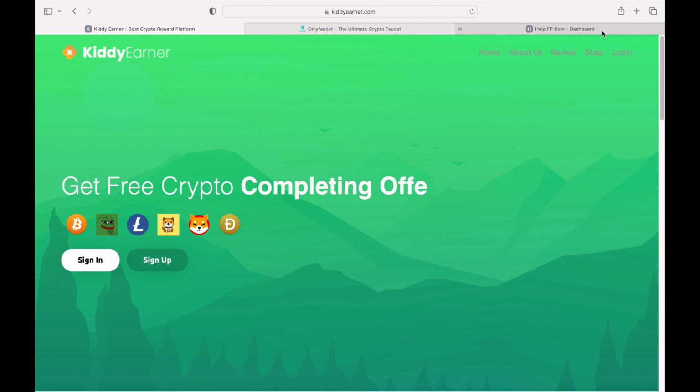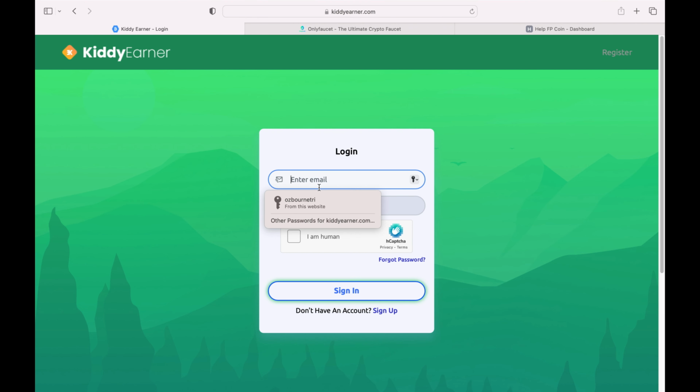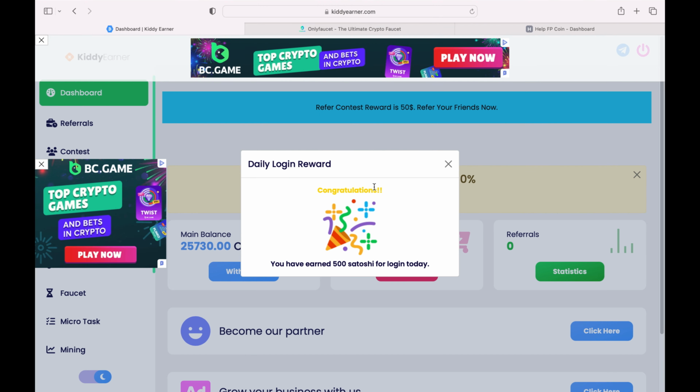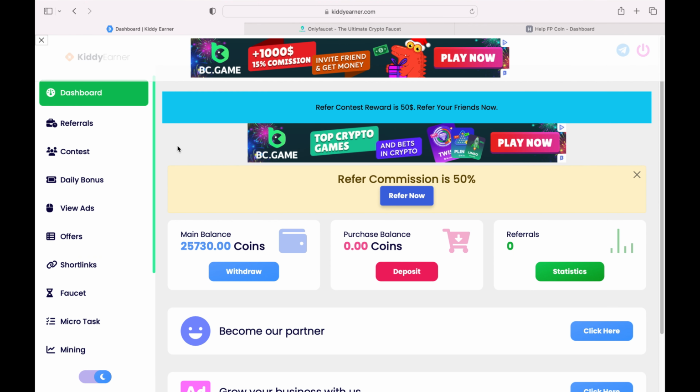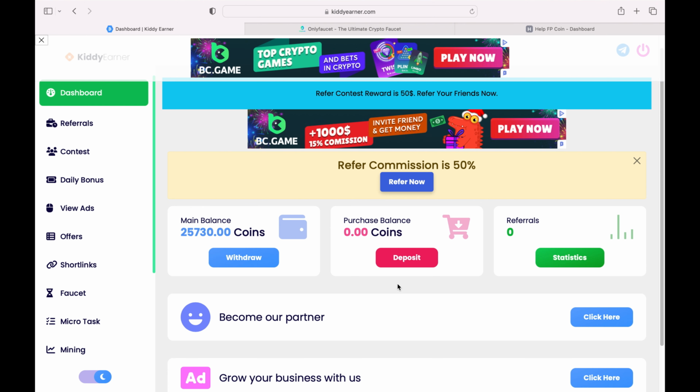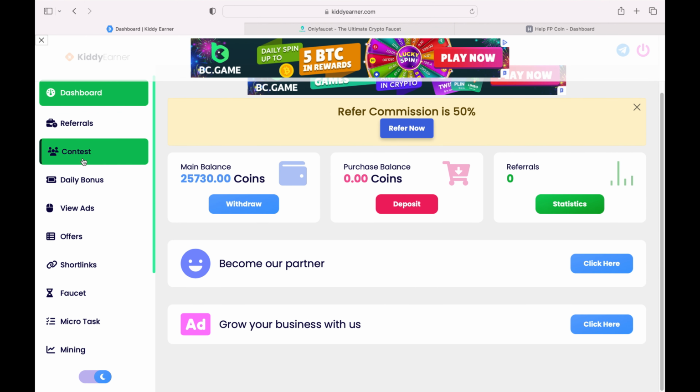Today let's earn some free ton coins so we can buy Telegram stars. Like usual, get started by signing up with your C-Wallet or Faucet Pay email. After you log in, you will see your dashboard on the left. Your main balance is next to the dashboard with the Withdrawal button directly below it.